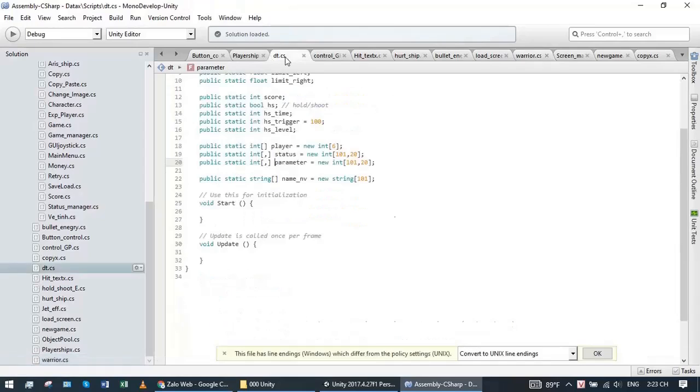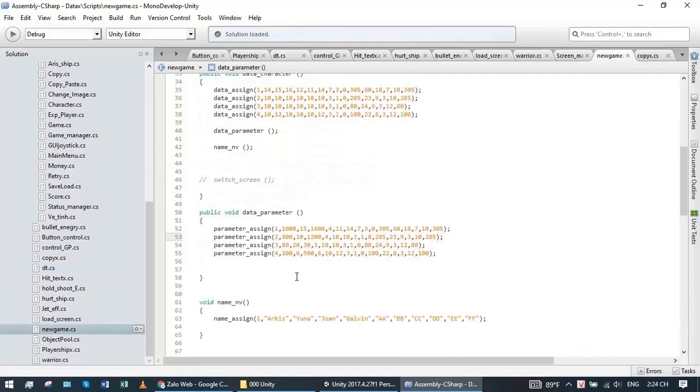We are in the global variable. We will add an array of parameters. If there are 100 characters, like in the previous post, I copied this parameter array to save the parameters for the character. Here I will assign about 4 parameters.